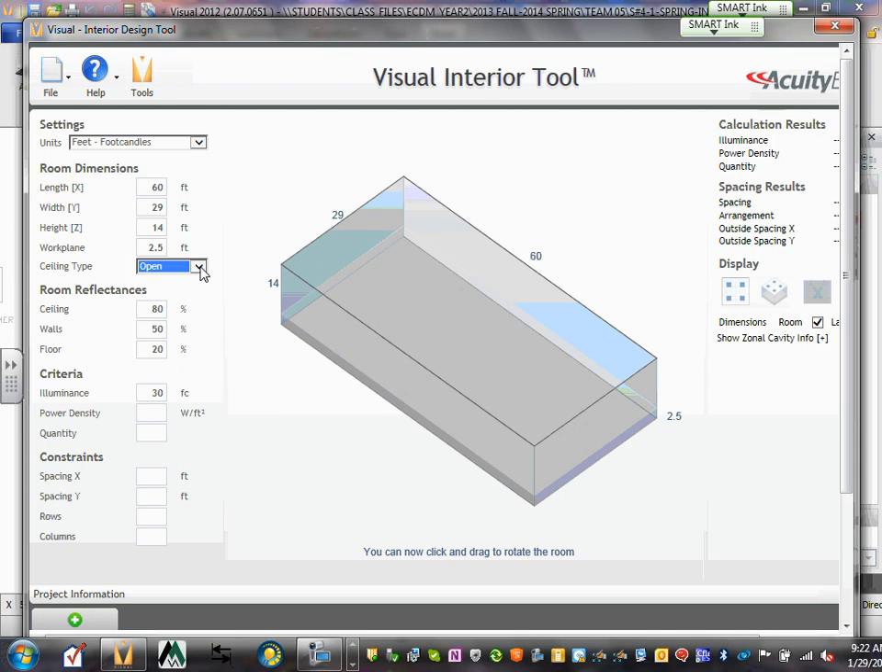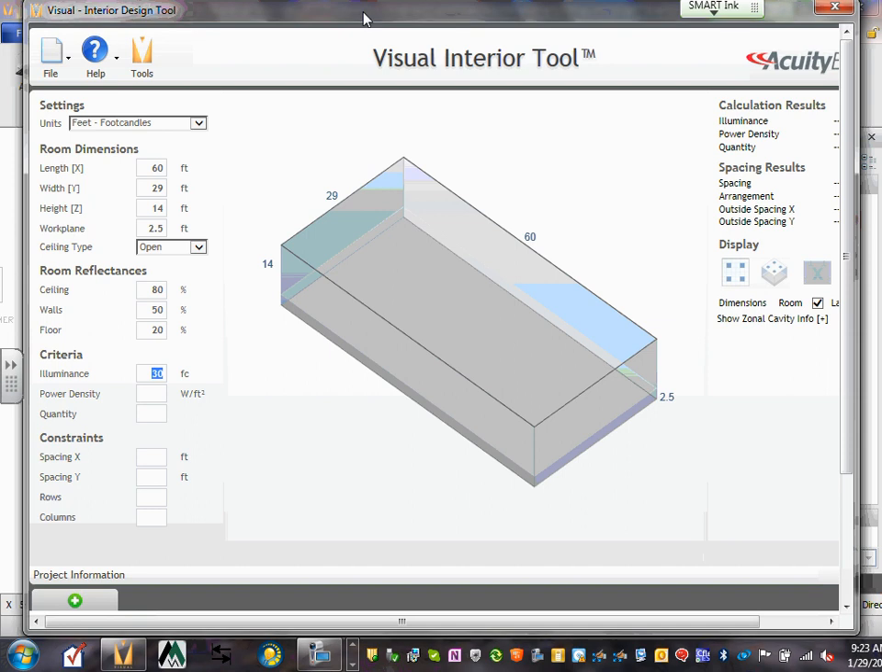Everything else, the offices, the computer room, it's 2 by 2. We'll do one of them, so let's make it open. Reflection. This is the reflection criteria, guys. Leave it as is. Now the foot candle, Matt, how much do we need? 30, thank you, 30. So that's the only thing you need to do on this window.